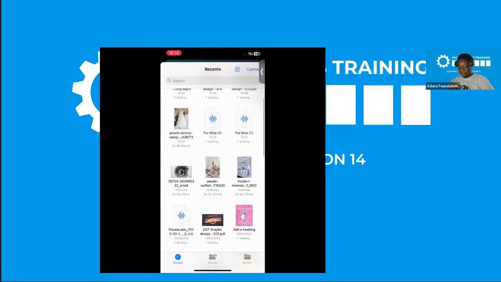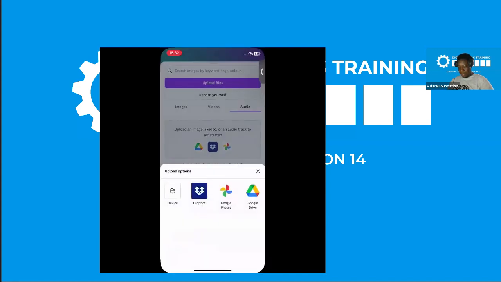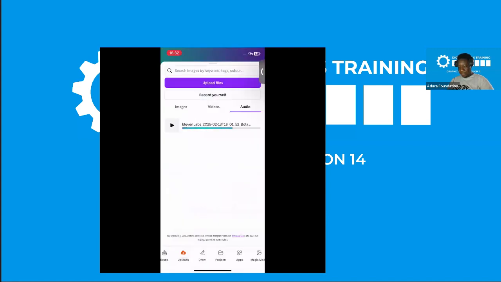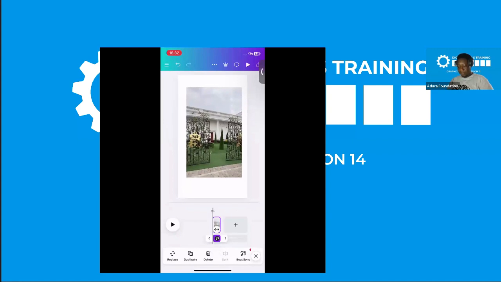So these are audio files. You can just upload this. I'm just going to do that, and then once it's uploaded, you can add it to your page. Let me show you how to add audio to your page and how to access it once it's added. Once you add an audio to your page, you will see at the bottom, under your video preview, this purple thing here. That's your audio. You can do a couple of things with it, which we will cover.